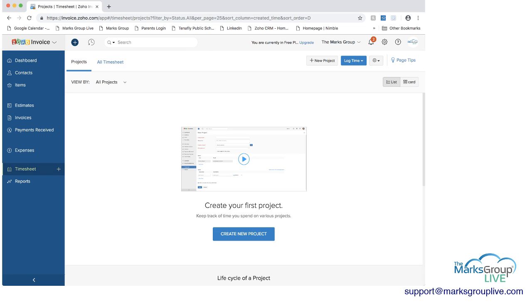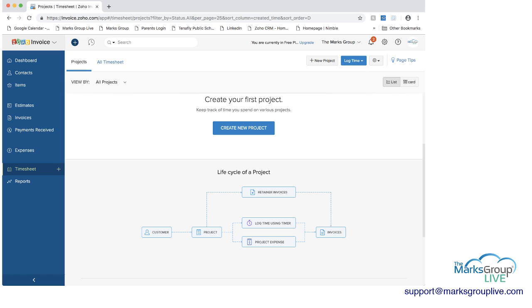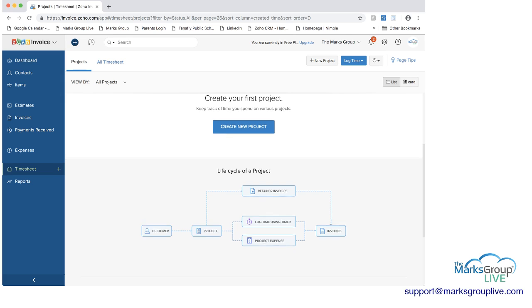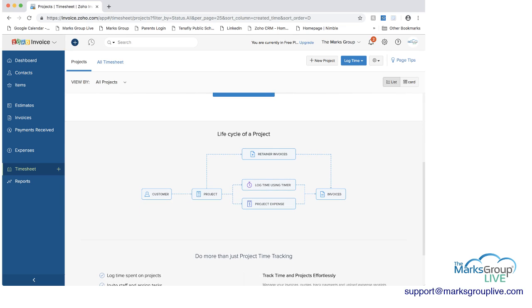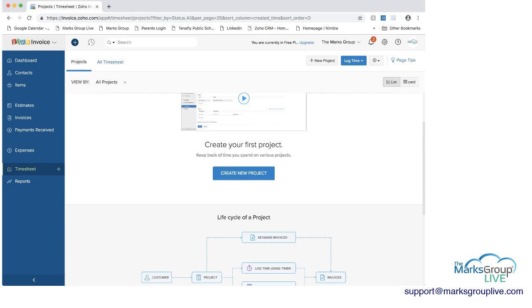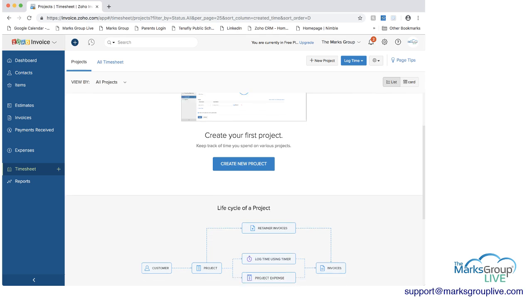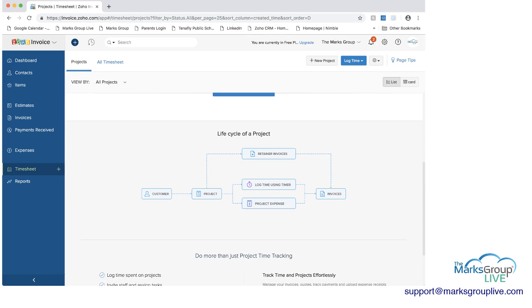And then we have the timesheet. So timesheet, if you're tracking a project and you are billing your time to a customer, you can track your time here, and then it will automatically go into the invoice, as well as the project. As you can see, you need to create a project first, and then you can create the expenses that go with it, and then log your time.